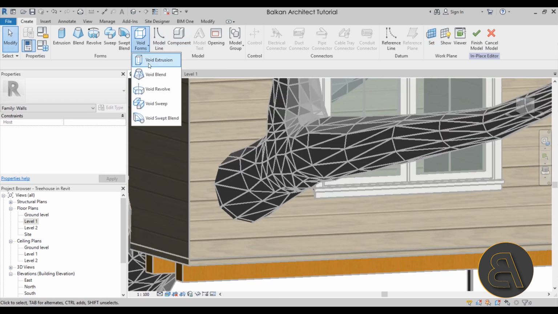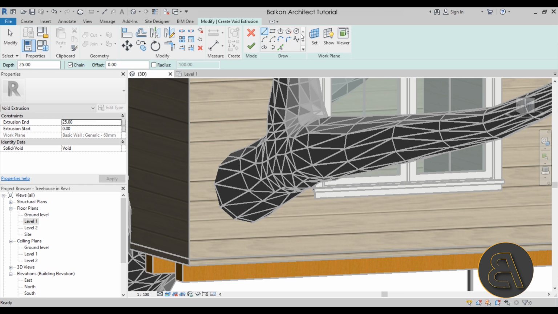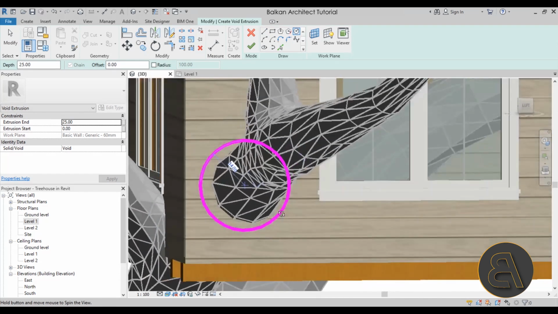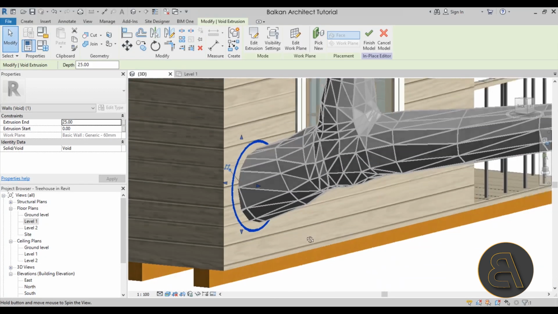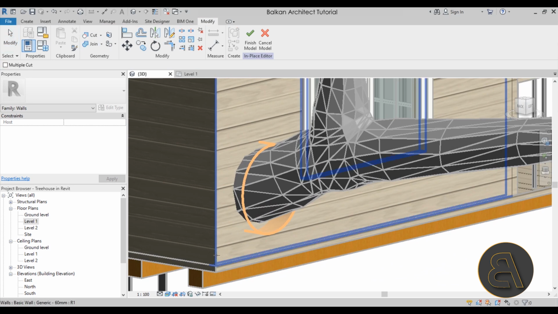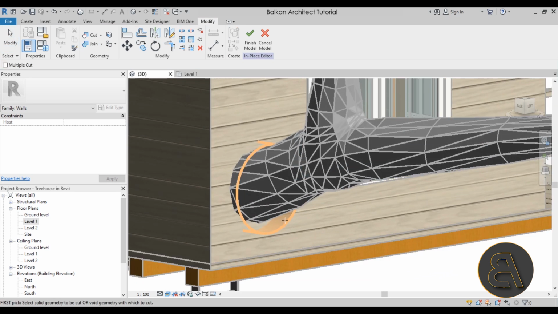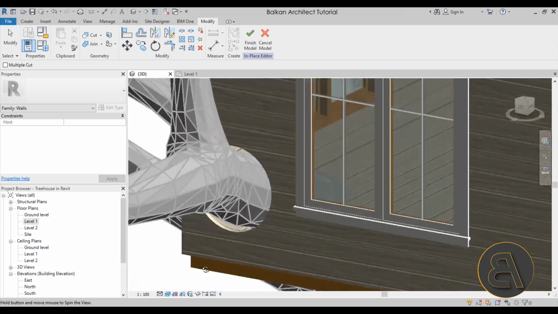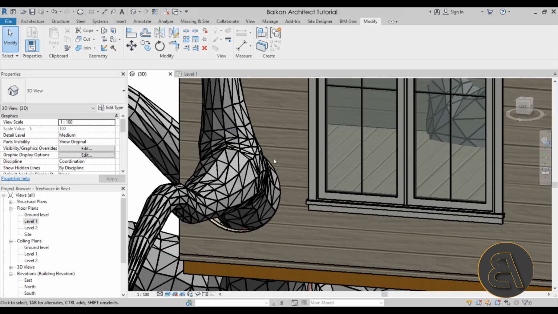And then we just need to create a small circular void extrusion. Just go like this. There we go, hit finish. You can extend it a little bit. And then you can use cut geometry to cut it from this wall. So let's see. There we go. Now we have an opening for that branch. Hit finish model. And there we go.